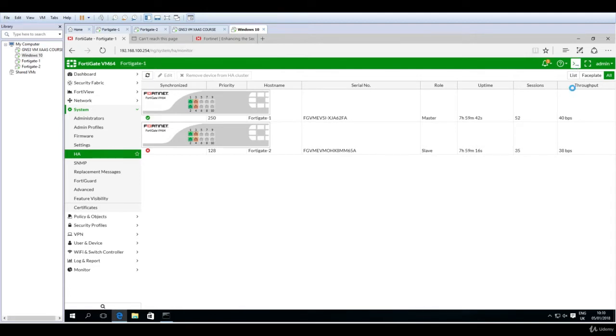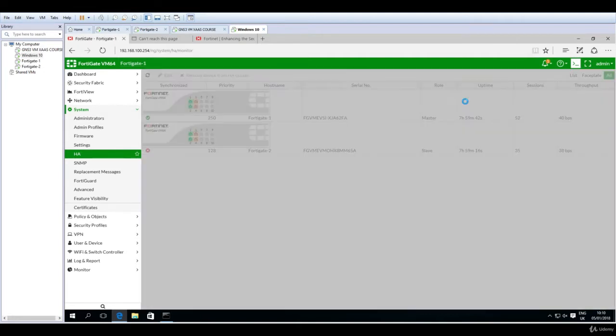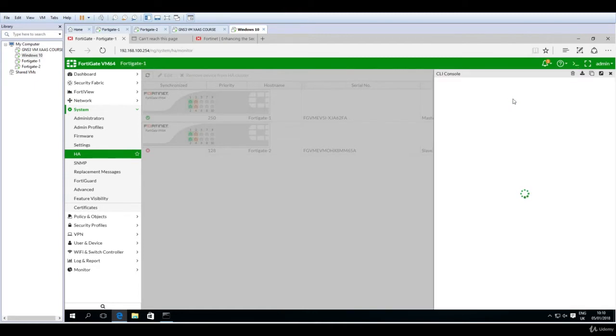I want to show you basically something that's important. Priority, when the master is elected, is just one of the things that are taken into consideration, but it's not the first one. So hopefully the CLI starts. If you want to know exactly what was the reason for electing one of the Fortinet firewalls as master, you would execute a command that you will see just in a moment.